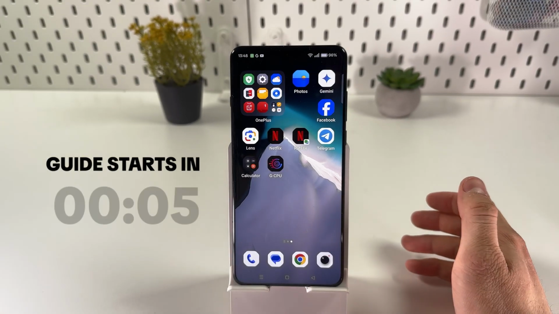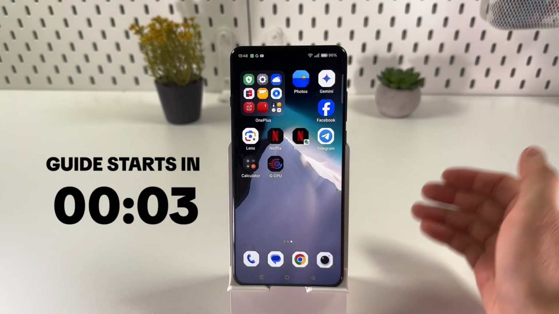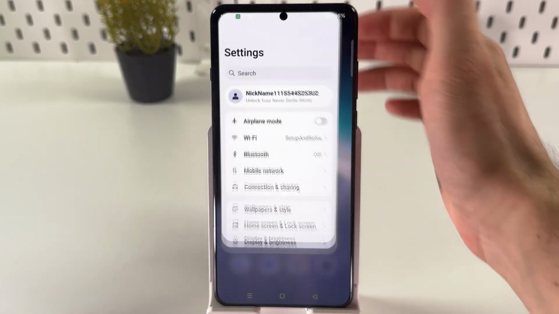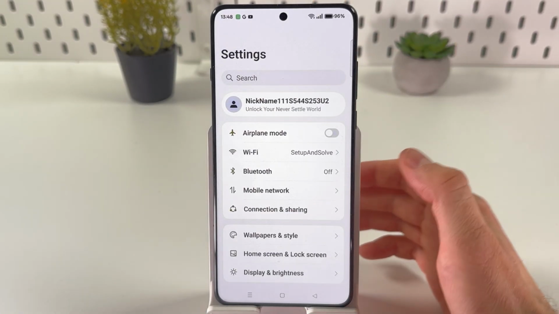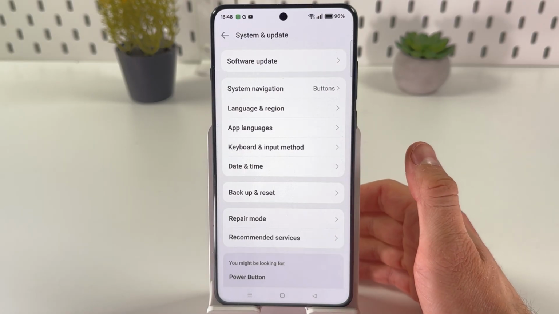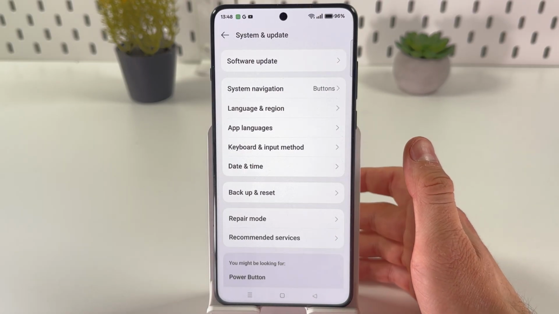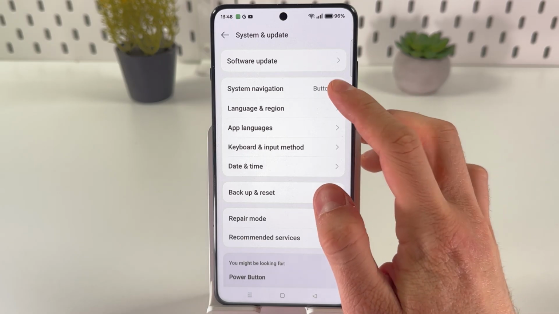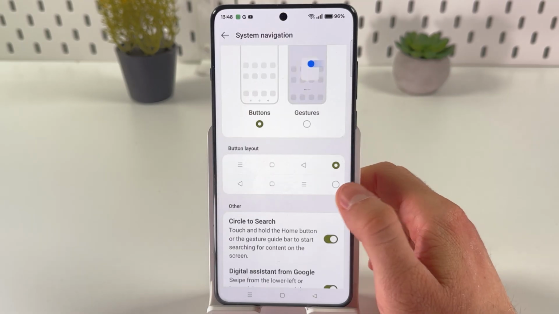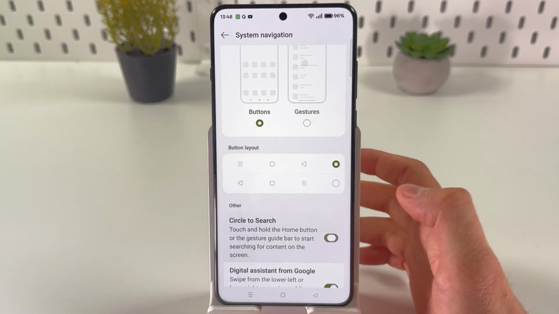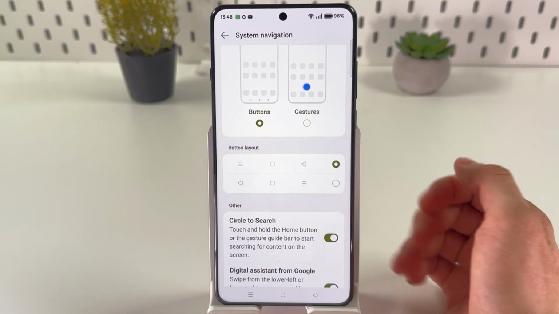If you want to enable or disable Circle to Search on your OnePlus 13 5G, first of all, open up your settings. After that, scroll down to your System and Update section. Here we have to find System Navigation. There it is. In System Navigation, make sure to enable your Circle to Search option. If it's not enabled, tap on the switch and it will be.